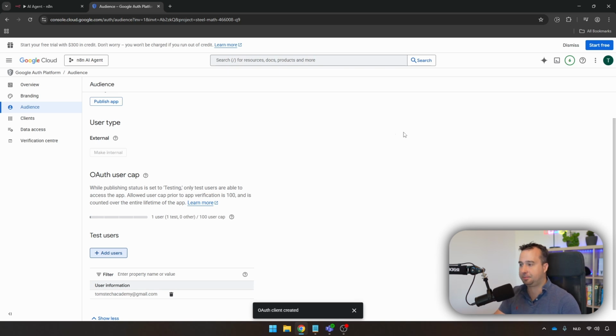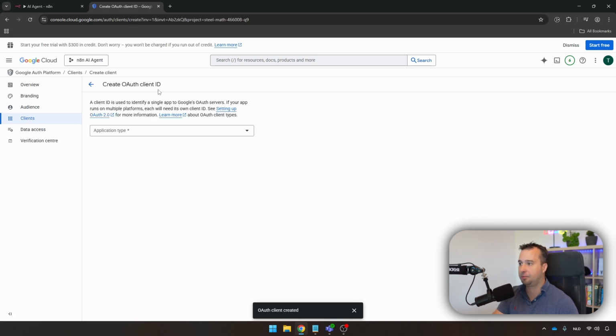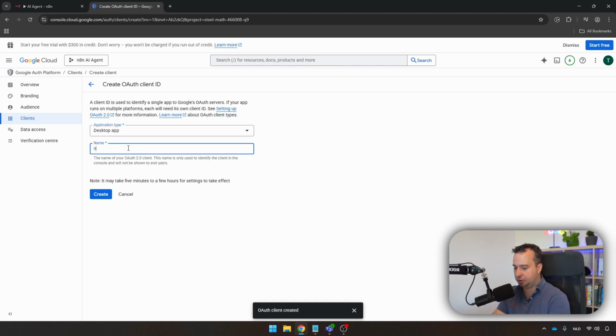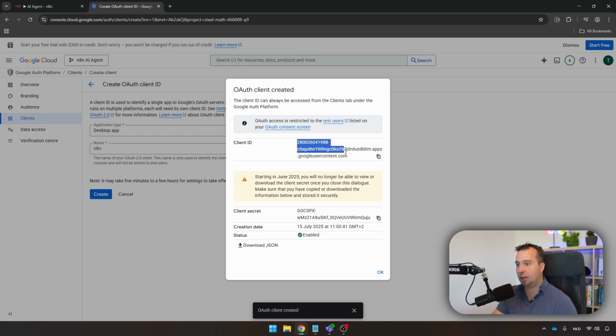Once we've done this, we're going to navigate to clients, and this is where we're going to create a new client. So click on create client. The application type is going to be a desktop application, and I'm just going to call it n8n and click on create. And then you see that we get both a client ID and a client secret, and we're going to provide these two parameters to n8n. So I just select the client ID.